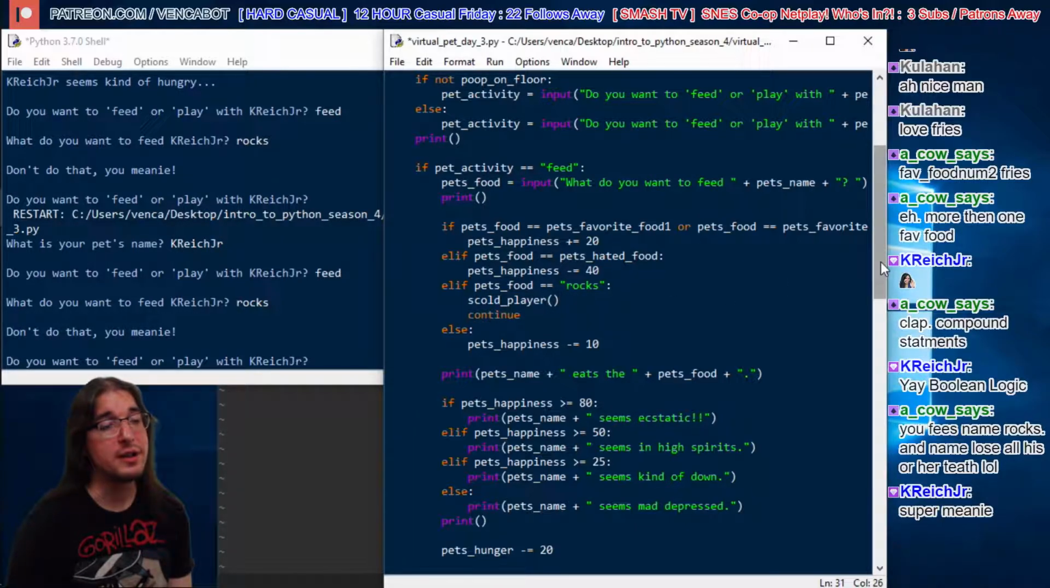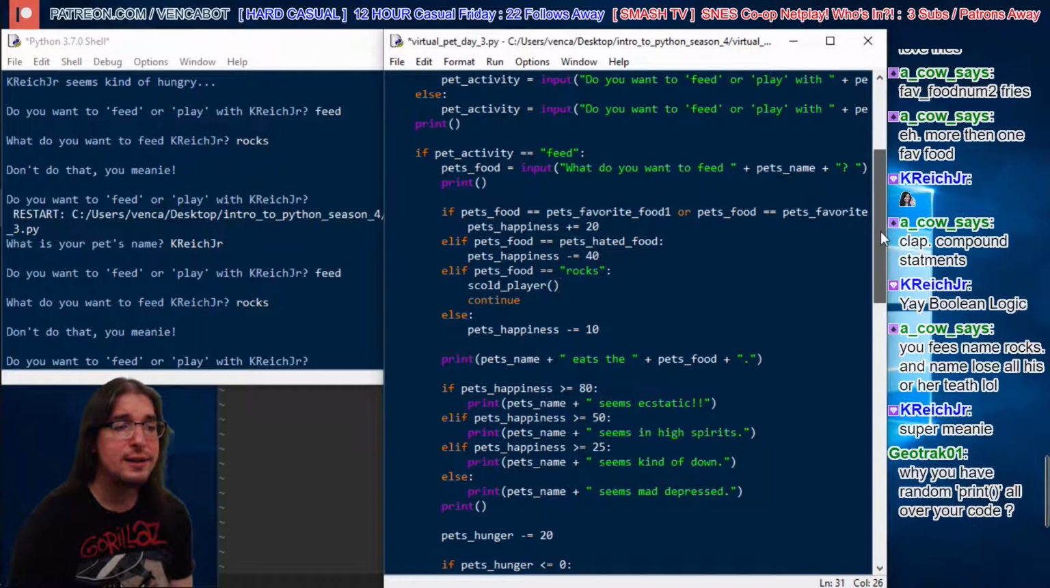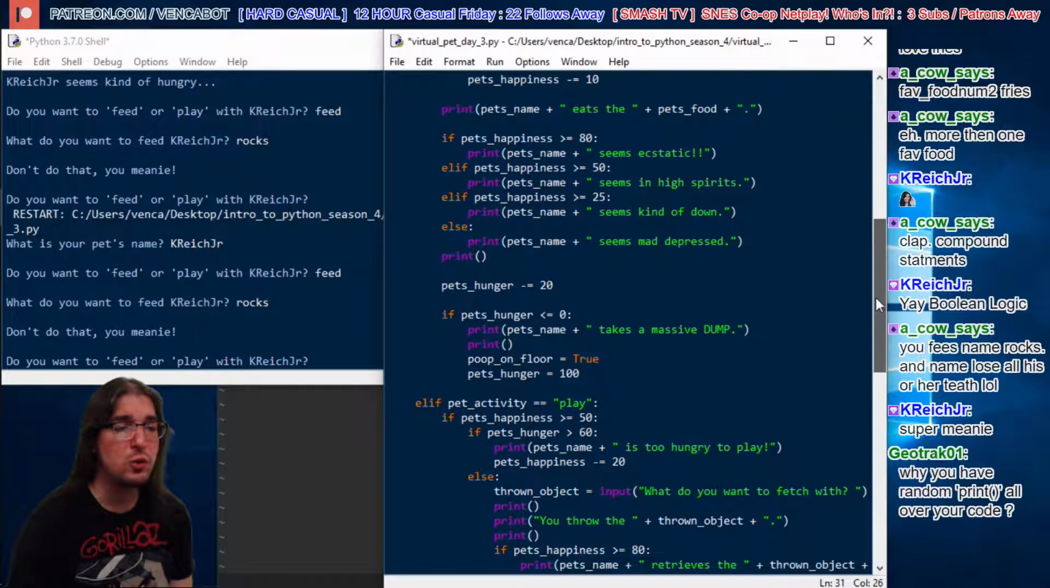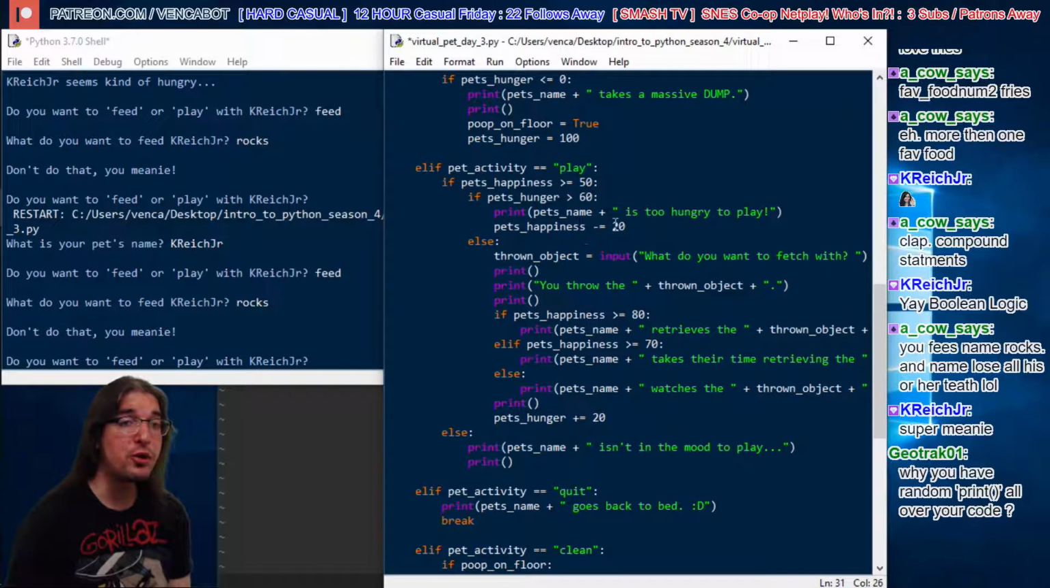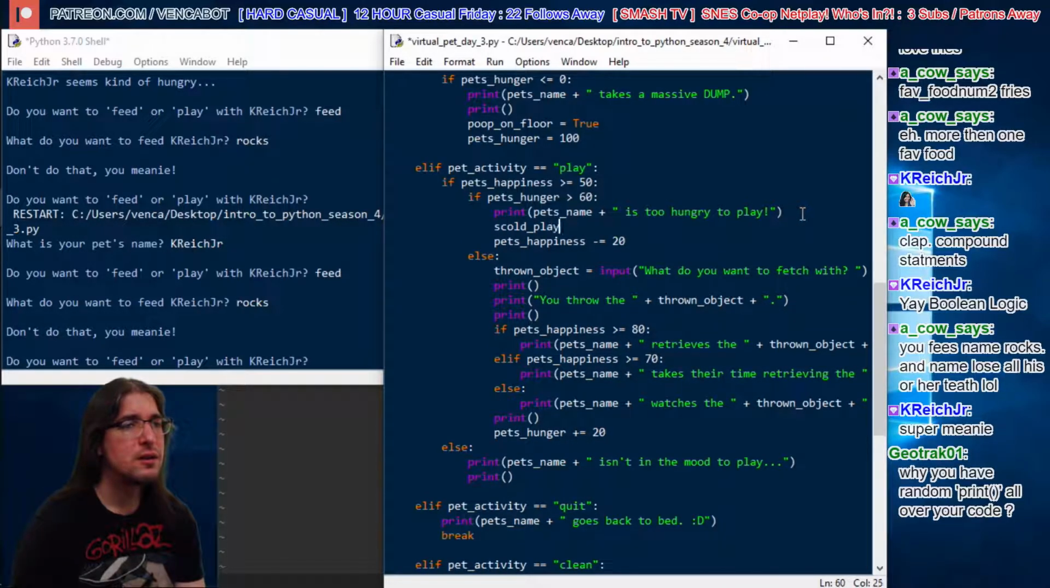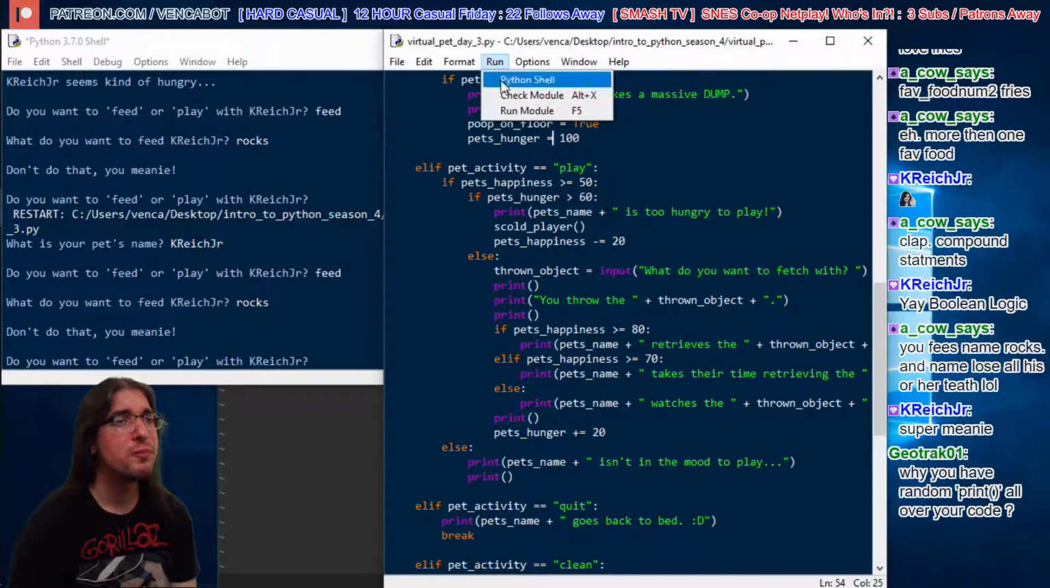Here's something else that's kind of cool about function definitions. We can scold the player in other ways and just reuse this line of code. Let's do that right now, in fact. Why don't we go down here to play, and it says here, pet's name's too hungry to play. We can say here, don't do that, you meanie. Scold player. Save.